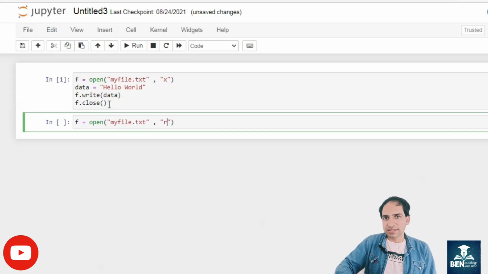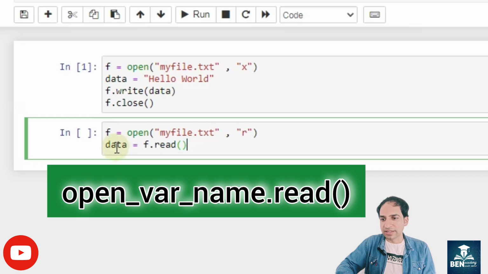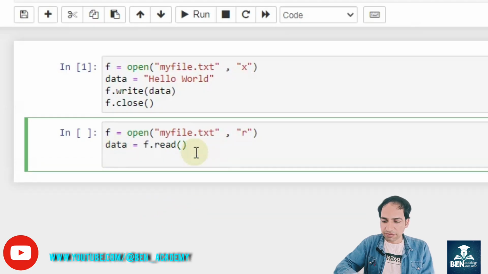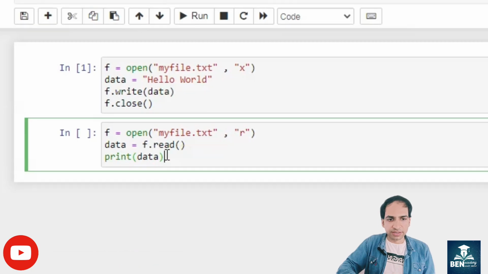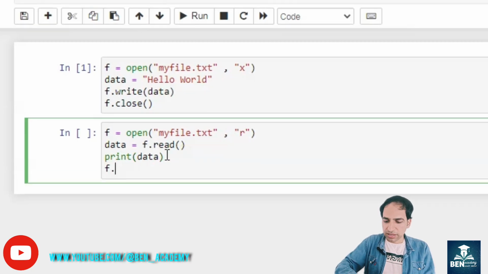If the file does not exist in your directory, you may see an error. I can write f.read. So I'm reading the content of the file and I'm storing it in the data variable. So data is a string value, and if I print it, I can see the content of the variable and also the content of the file. And afterward, I have to close the file.